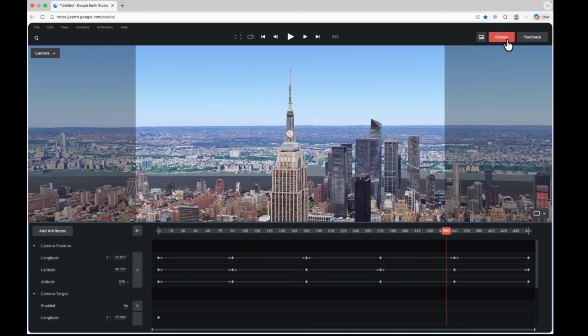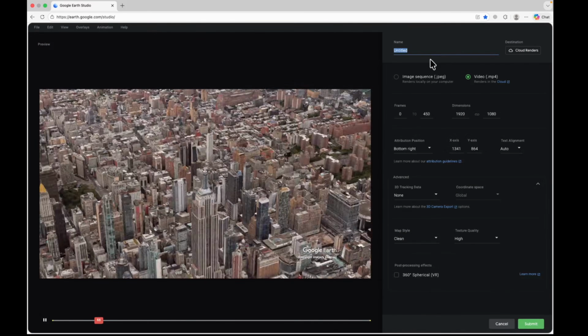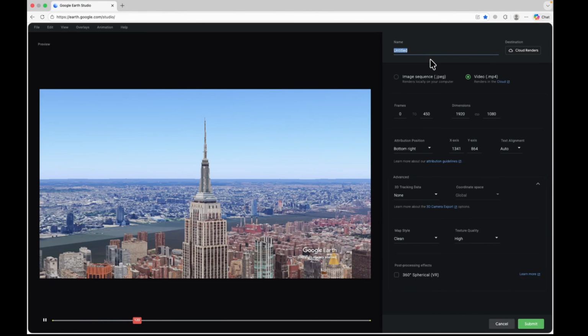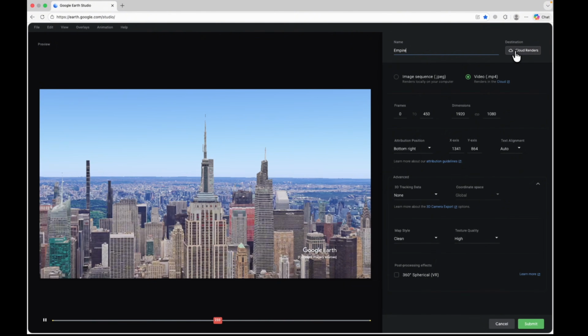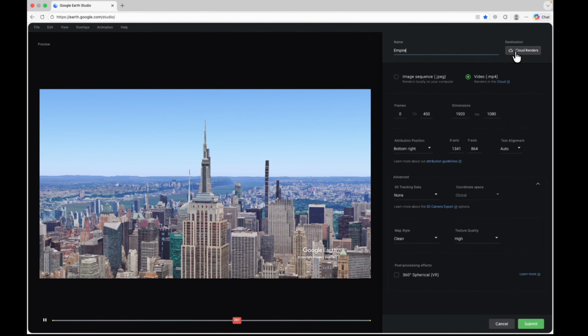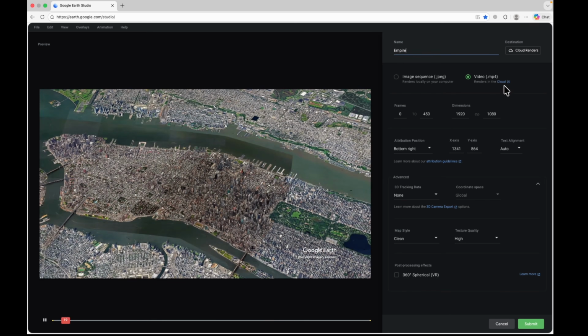I now press on Render at the top right. When I do that, the whole thing will be rendered, just as I want it. So let's just take Empire, as it is stored in the cloud with Google. Then we have options to specify here. We can say we only want to save an image or as a video, as MPEG-4.